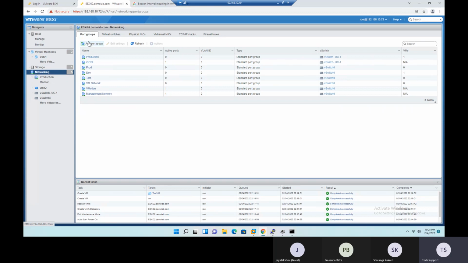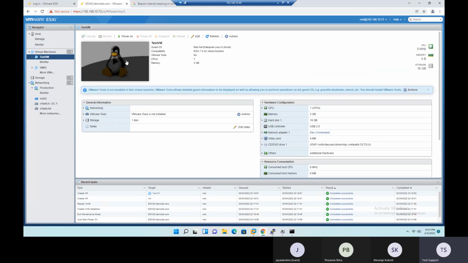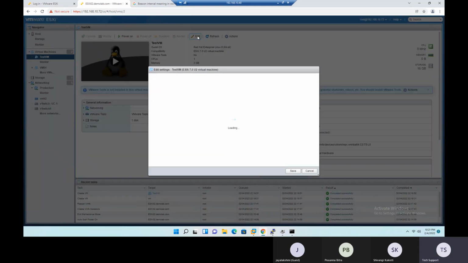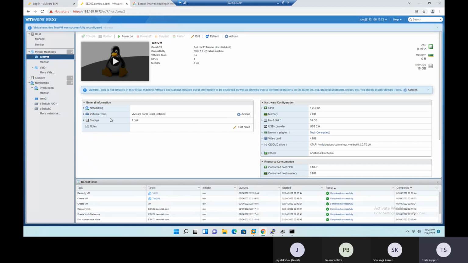Select the networking. Under the port group section, there is a port group name called test and dev. Let's say I want to add this VM under the test. So go to the virtual machine tab, select the test VM, click on edit settings. Under edit settings, you can find the network adapter. I want to add it to the test. So select the test. This is how we can add the virtual machine to specific port group. So click on save. When I click on save, it's already added.